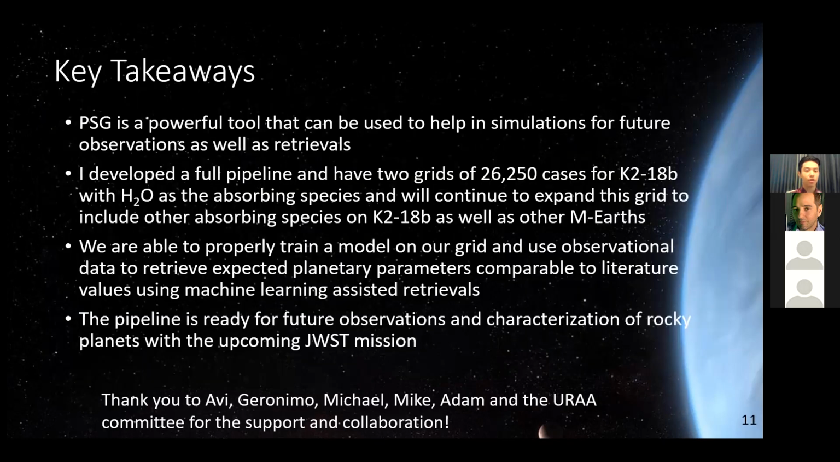So finally, just some key takeaways from this is that PSG is a really powerful tool that can be used to help in simulations for future observations, as well as retrievals. I've developed a full pipeline here that has 2 grids right now of 26,250 cases for K2-18b with water as the absorbing species. But I'll be continuing to expand this grid to include other absorbing species for K2-18b, as well as other planets. And we are happy to see that we're able to train our model on a grid and use the observational data to retrieve expected planetary parameters based on literature values using these machine learning assisted retrievals of Marge and Homer. And finally, the pipeline is ready for future observations and characterization of rocky planets for upcoming JWST missions.